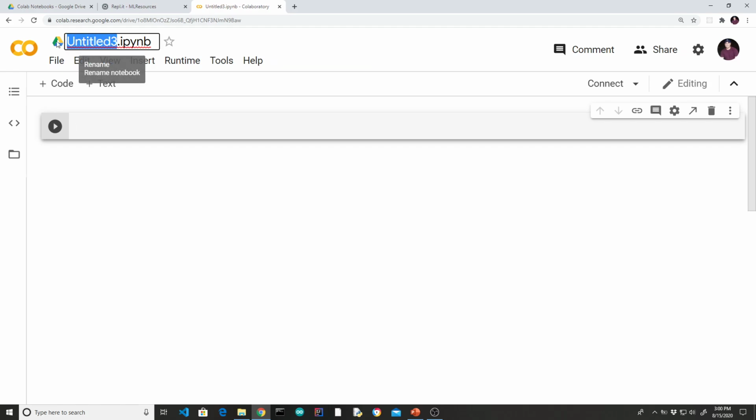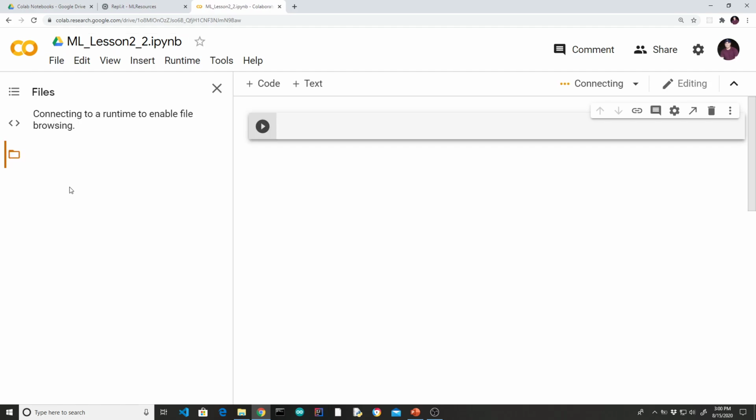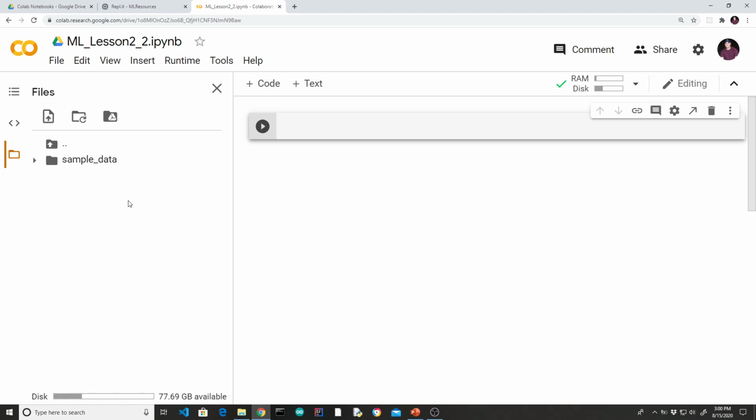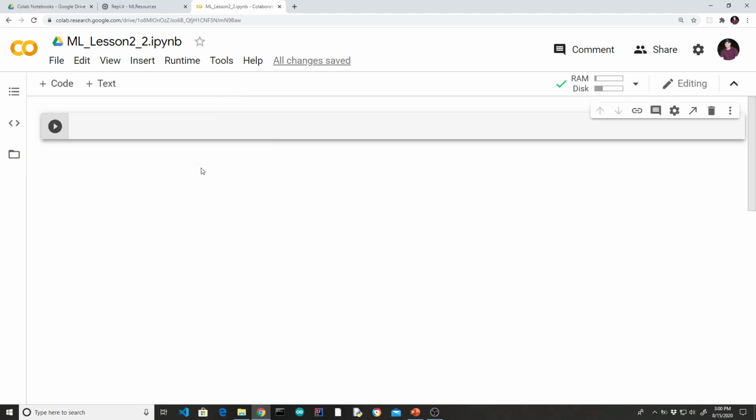Let's go ahead and rename this. We'll do Machine Learning Lesson 2.2. And if you recall, this is an interactive environment where we can type code and then run code immediately. On the left side, we do have the option to load files, but as we saw, if we load files this way, they're not going to be available to us the next time we open our notebook. So it's better for us to pull the information from the internet.